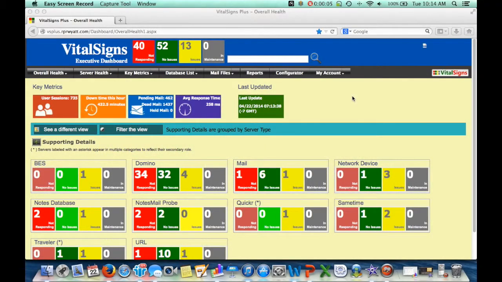Hello. In this demo, I'll show you how to monitor IBM Domino servers using the VitalSigns Executive Dashboard. I've got the dashboard open on my screen right here in Firefox on my Mac. It's a browser-based application, which means you can access it from anywhere. We also have native applications for iPhone and Android phones, but it works great in a browser.